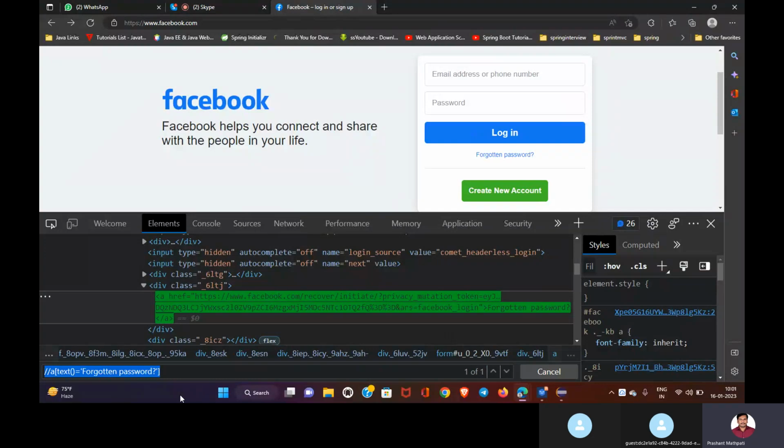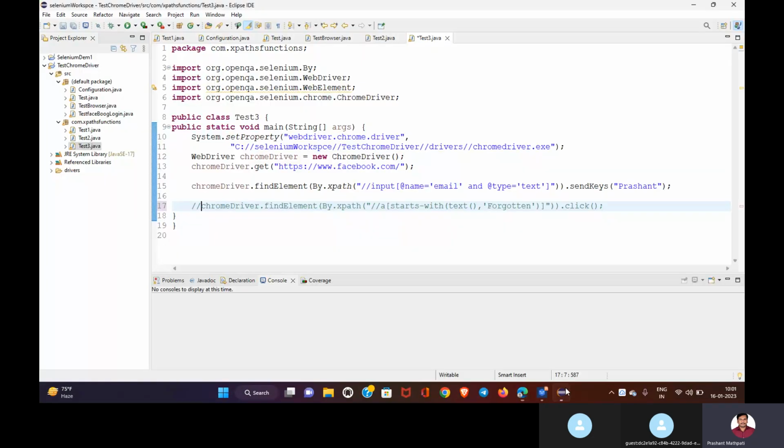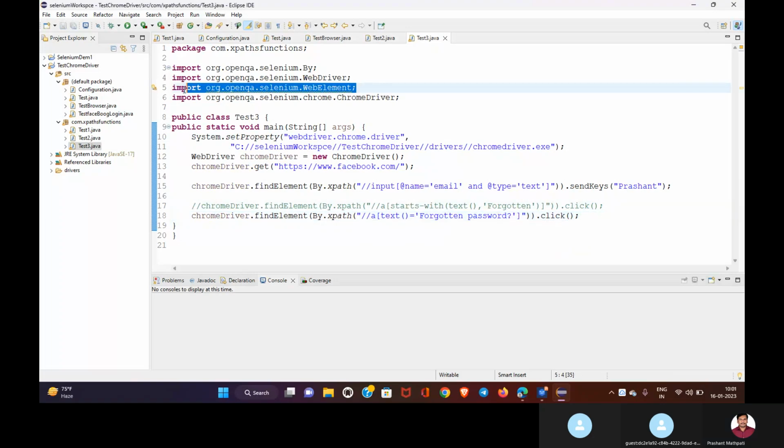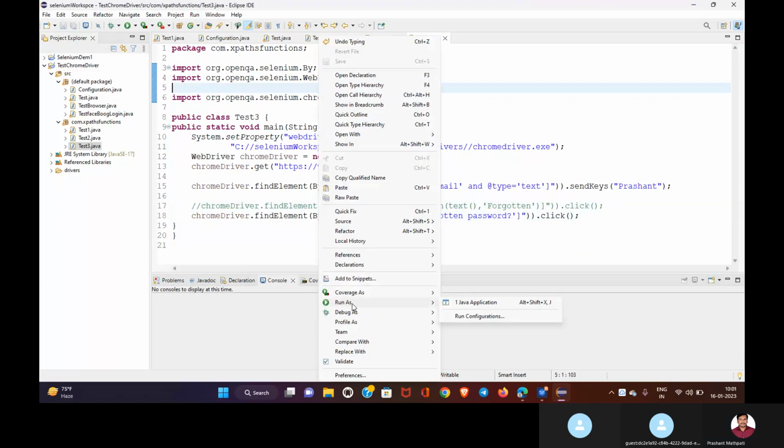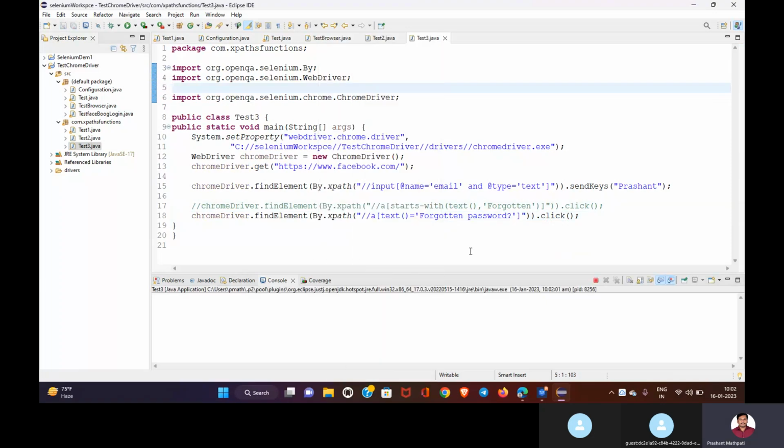I'll do another way also. Most of these things we are using in real life. So here I can say Chrome driver dot find element by xpath. Here I can pass the path dot click. Now we can save this. Now you can try to execute this element. Now save, run the application.